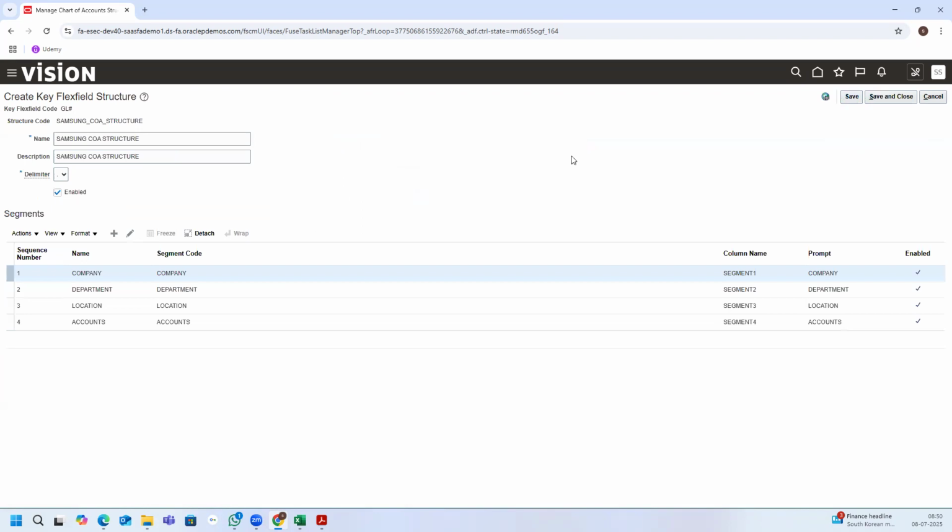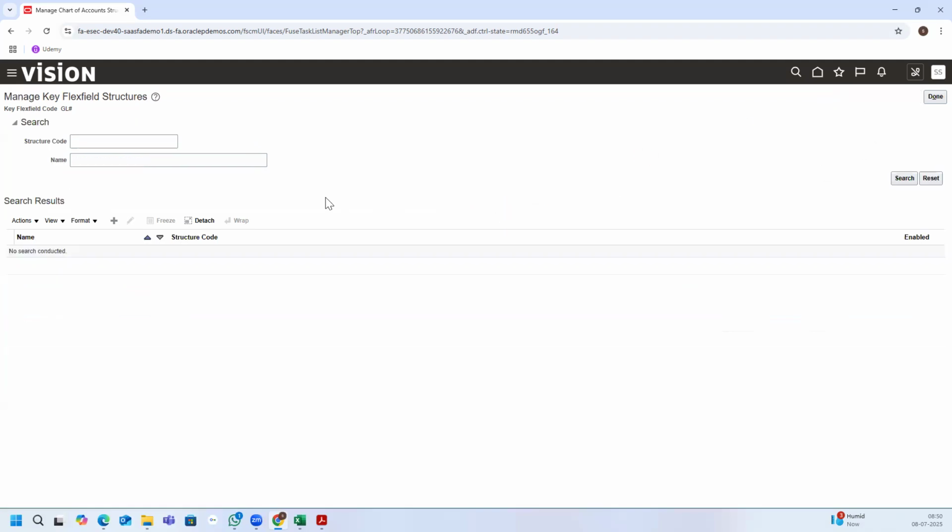Just select save and close. This is our second setup that we give a link. Company, department, location, account. These are separated by dot. And we tell that company is the primary balancing segment, department is the cost center, accounts is the natural account. This is very important. Location is optional. If you don't keep it also, no problem. So simply save and close. So done.